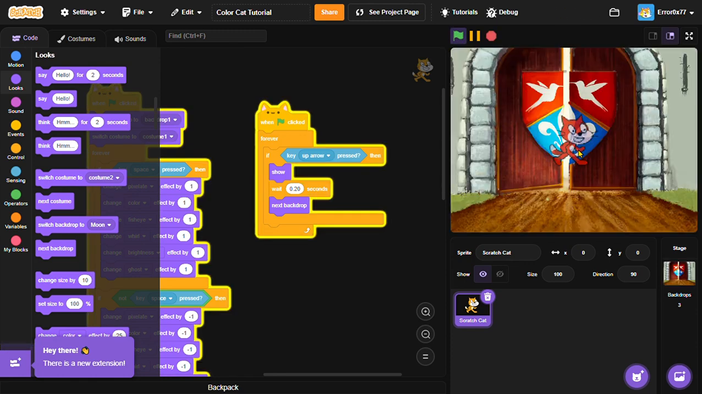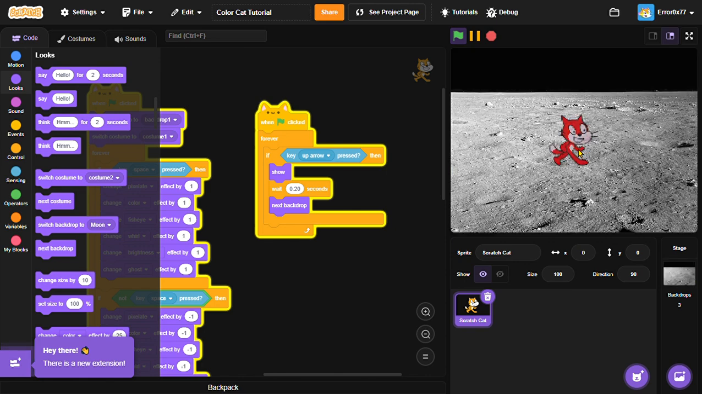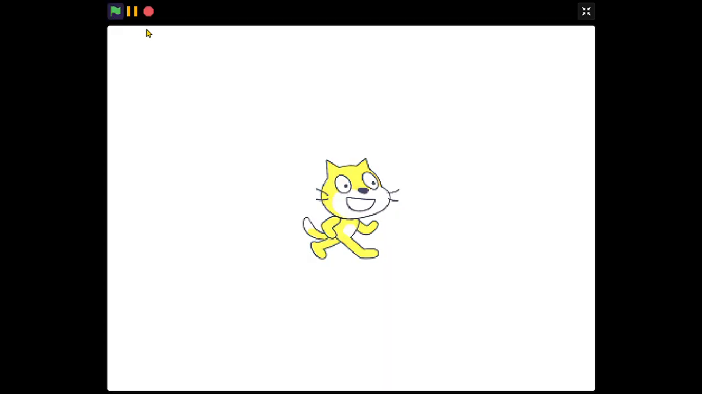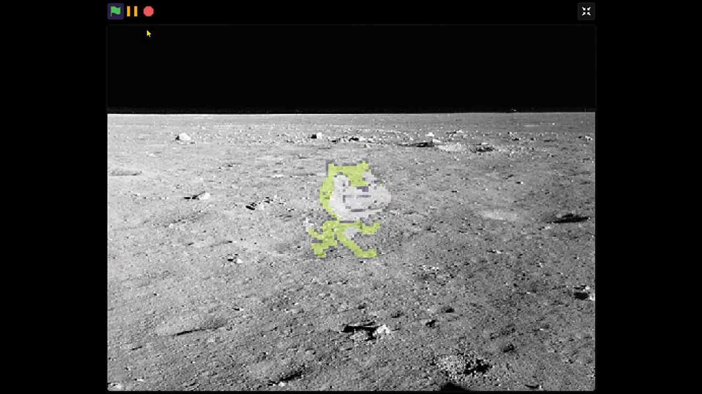If I press the up arrow, it switches the background like that, and if I press C, it switches to the sad cat. Let's test that out. So now it's like this, and it switches background, and just like that.